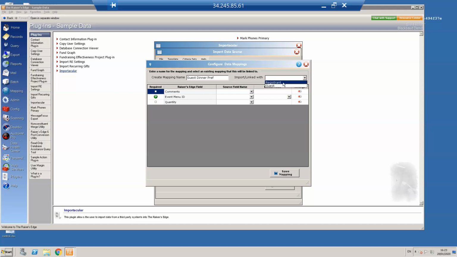And you can see here we have two options. One is called registrant. That was our individual that we were already working with as our registrant. And the other is called guest. Those are linked directly to participant mappings that I've already created. One was set up as a registrant and the other was set up as a guest. Your options in this dropdown are going to depend upon what you named those mappings for your registrants and your guests.